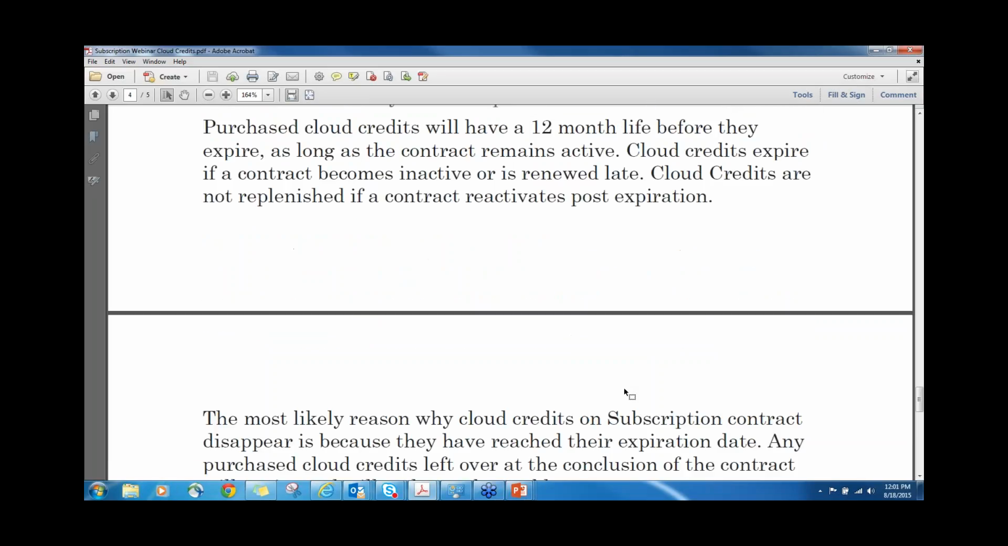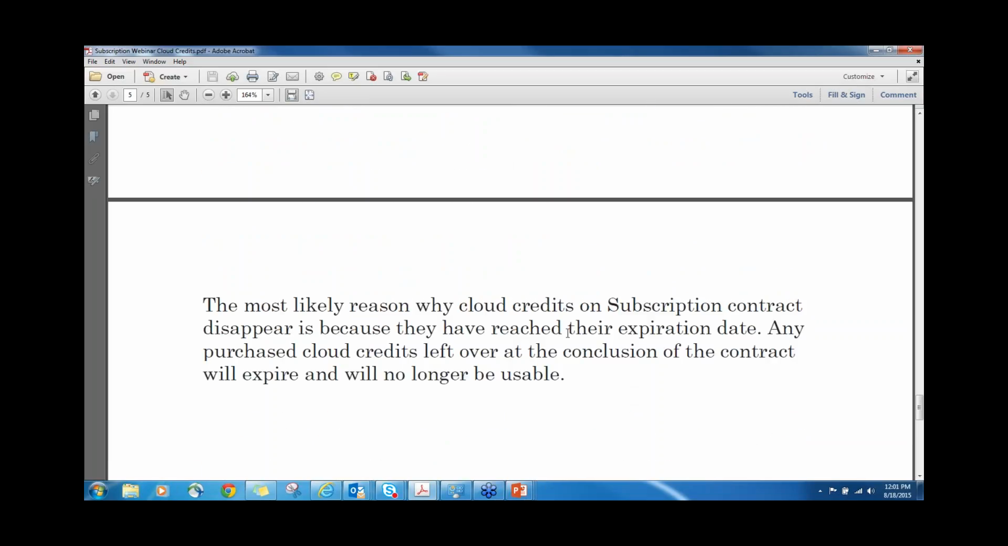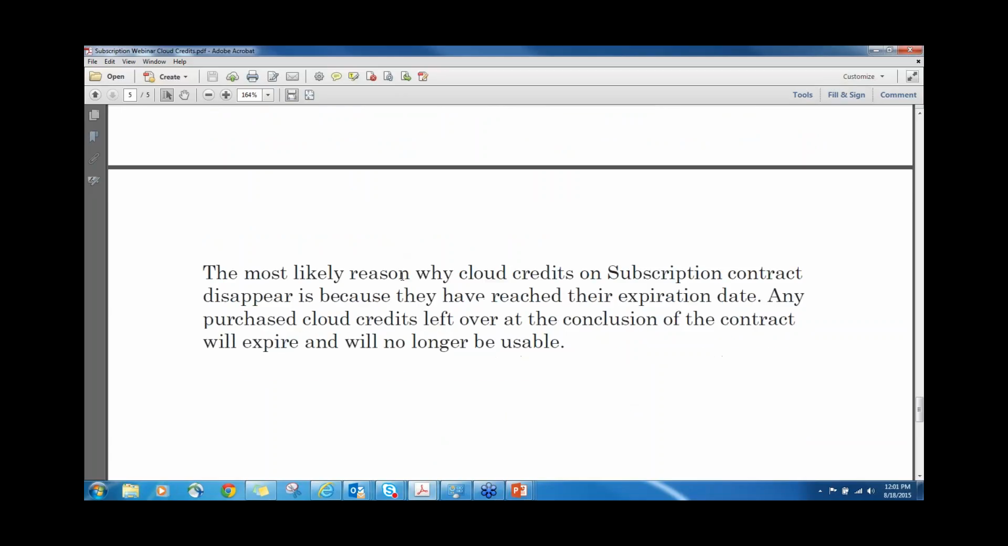The most likely reason why cloud credits on a subscription contract disappear is because they have reached their expiration date. Any purchased cloud credits left over at the conclusion of the contract will expire and no longer be usable. So if your contract is about to expire and you still have cloud credits, you might want to go ahead and use those while they are available.